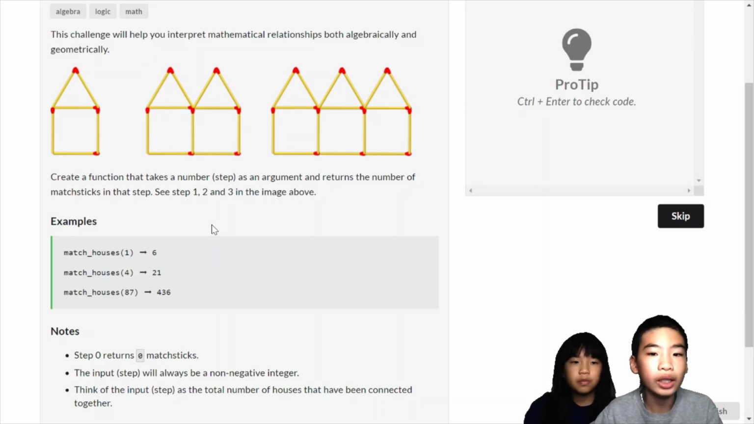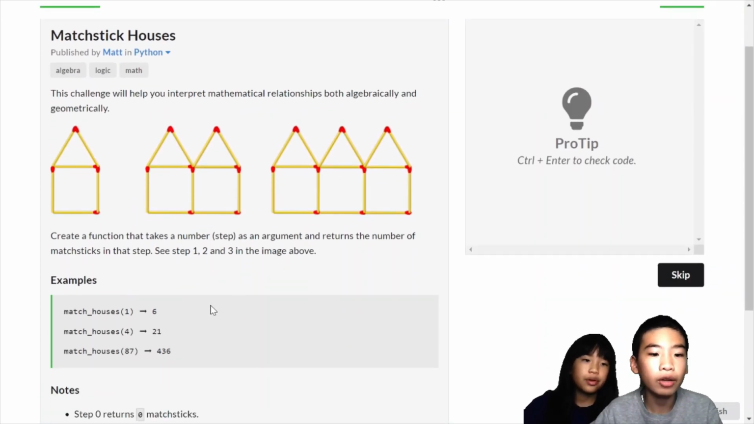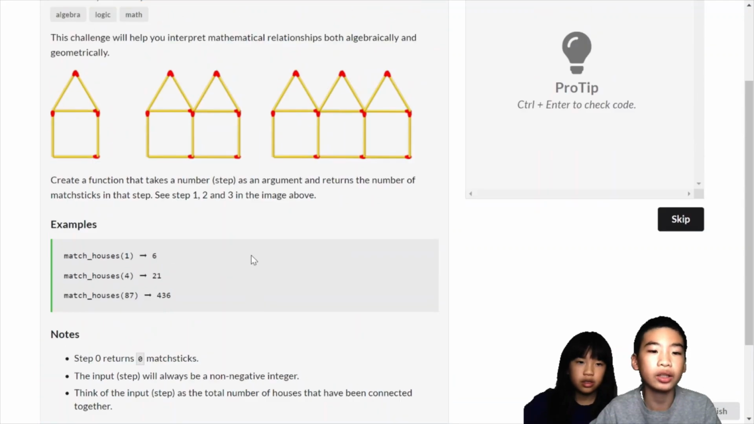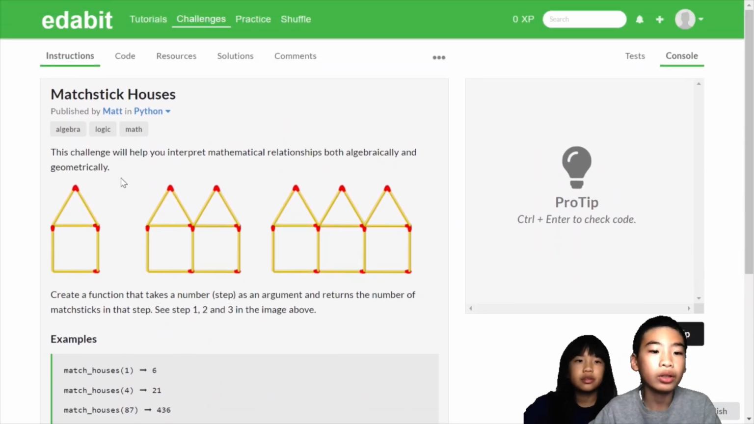So here we need to see how many matchsticks are in the number of steps they give us. Step 0 returns 0 matchsticks, so if it's 0, we just return 0. In one house we see that it's 1, 2, 3, 4, 5, 6. So the first house is 6, but when you add 1 on, you count 1, 2, 3, 4, 5, 6, 7, 8, 9, 10, 11. So 11 minus 6 equals 5. After the first house, every house is only 5 more matchsticks.